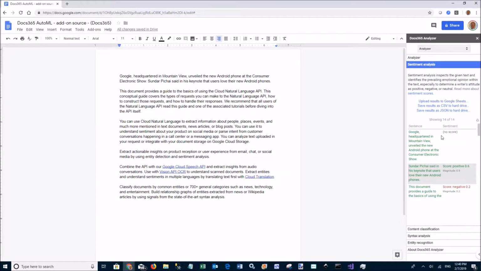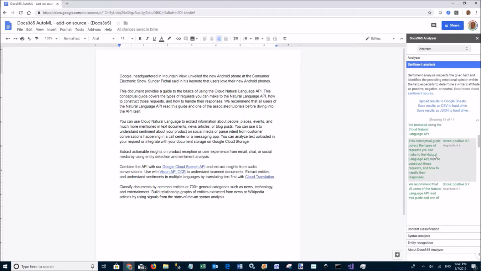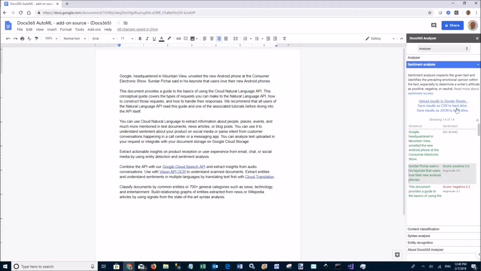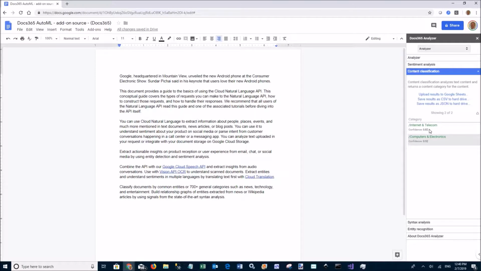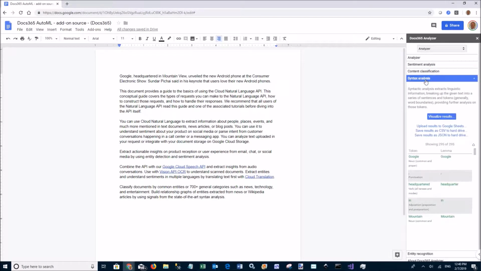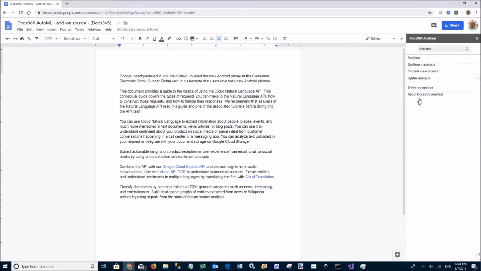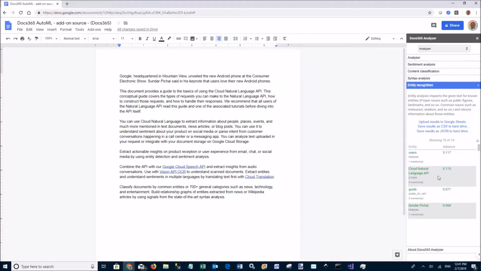We have the analysis of the sentiment for each of the sentences. From here we can upload the data as spreadsheets should you want to continue looking at it. We will get a classification of the document. We get all the syntax tokens, and we get all the entities found in the document.